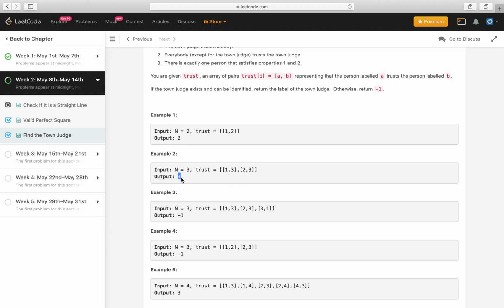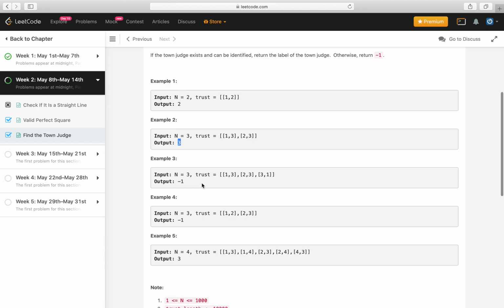would be 3. In example 3, n is equal to 3, and the trust pairs are: the first pair is 1 3, 1 trusts 3, the second one is 2 trusts 3, and the third one is 3 trusts 1. We can see that 3 is trusted by 1 and 2, but 3 also trusts 1. The town judge doesn't trust anyone, so there is no one who is trusted by all and who doesn't trust anyone else, so the answer would be -1.